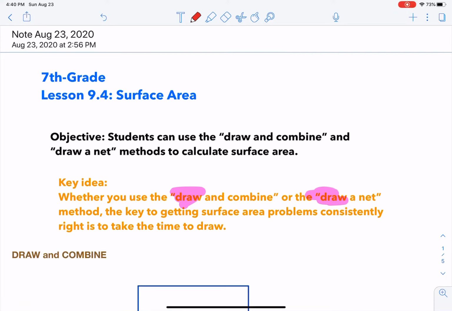All right, ladies and gentlemen, we have this lesson on surface area, and I hope you enjoyed the last video. This next video focuses on the second of the two methods that we talked about in the last video. And that second method is going to be called draw a net. So our objective is that you can use the draw a net method to calculate surface area. This is something that I know is part of the 6th grade curriculum as well.